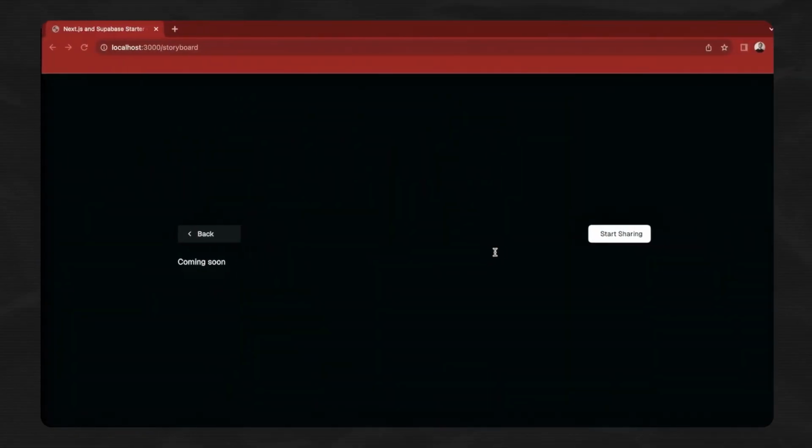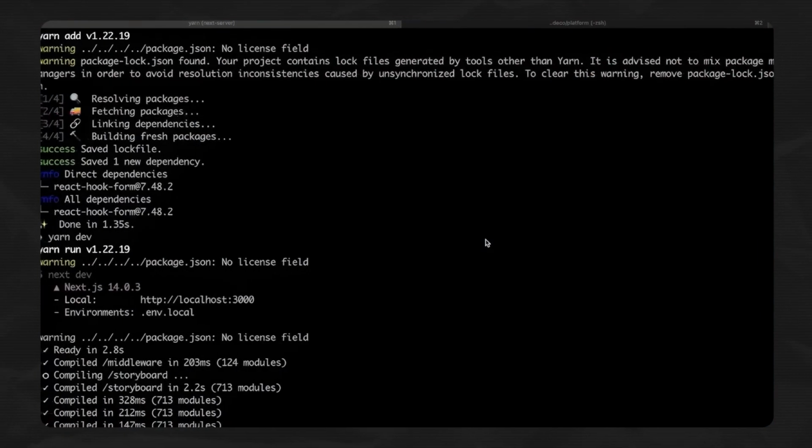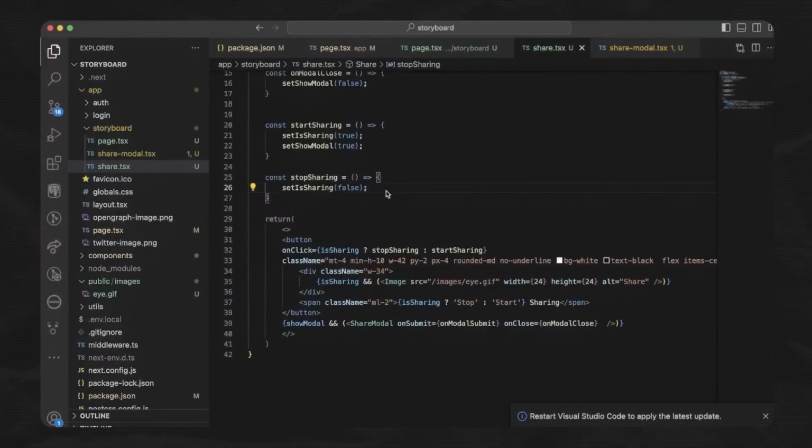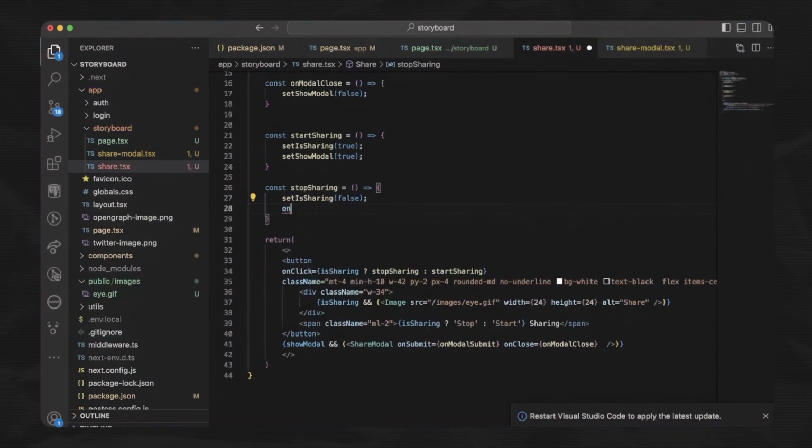So let's go back. If I click here, it's there, and if I click here, it closes. So you can stop sharing. You can also say on close, modal close.